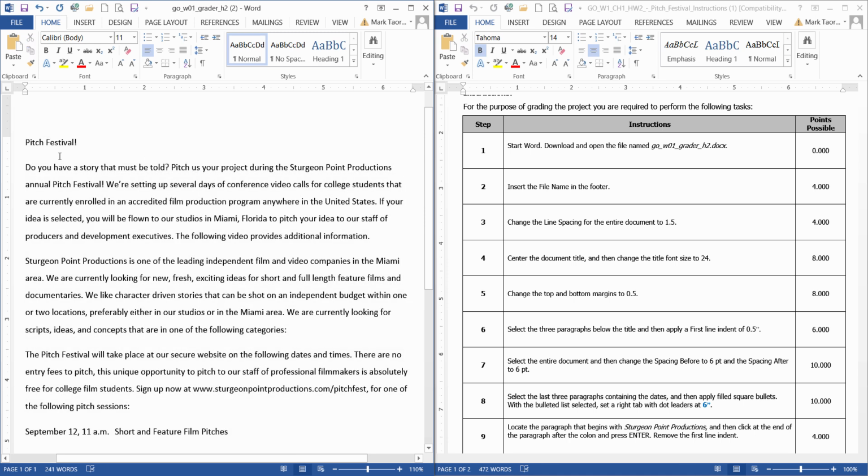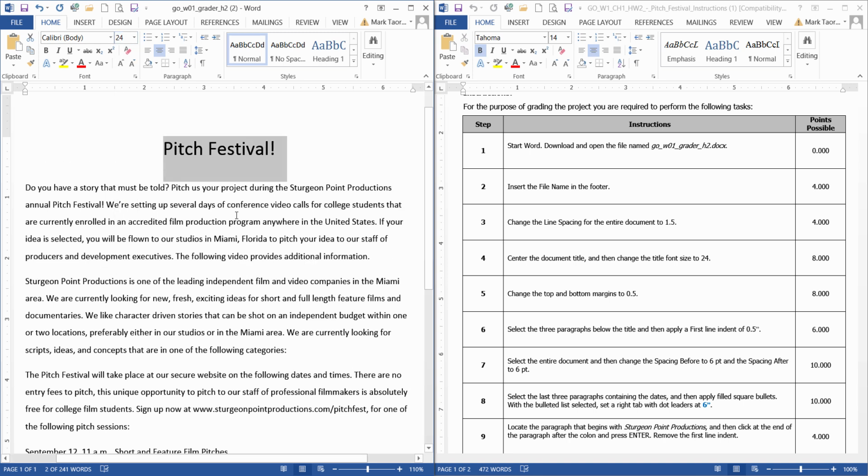To center the document title, all you want to do is select the title, come up to your ribbon, center the title. It also wants you to change the title font to 24. It doesn't want you to change the font style, just the font size. So come over, 24.